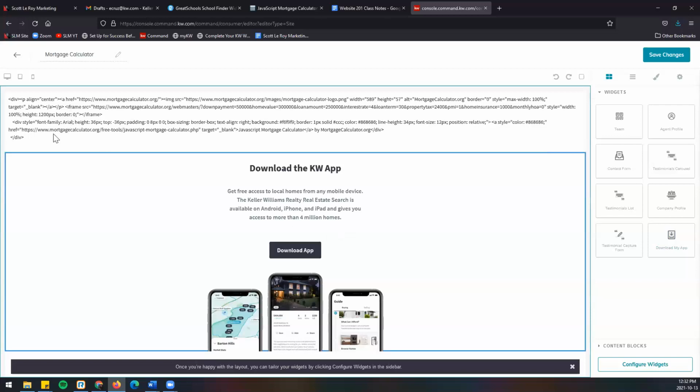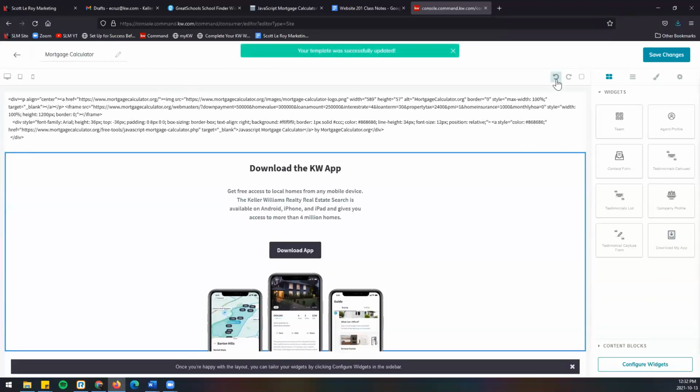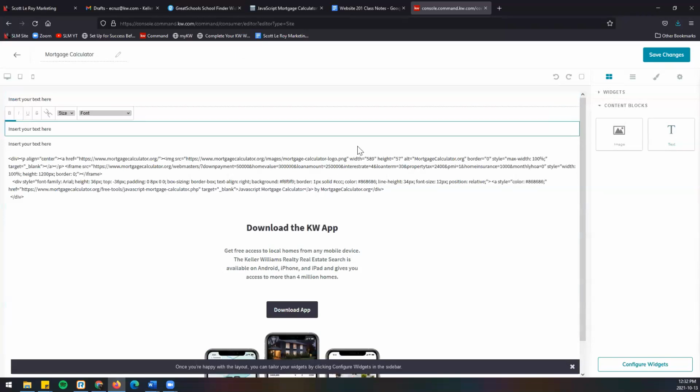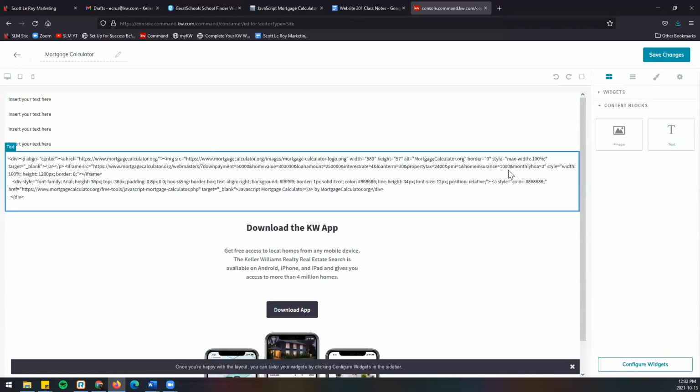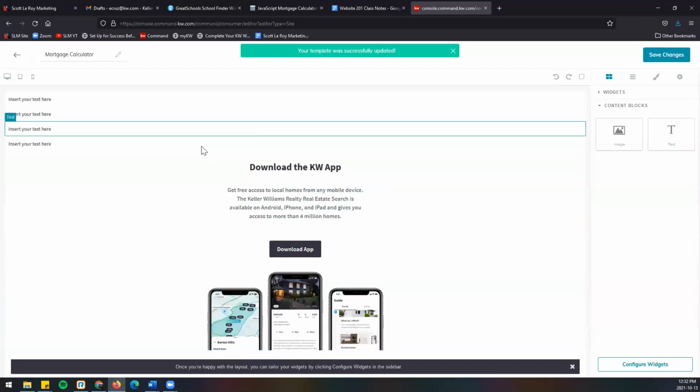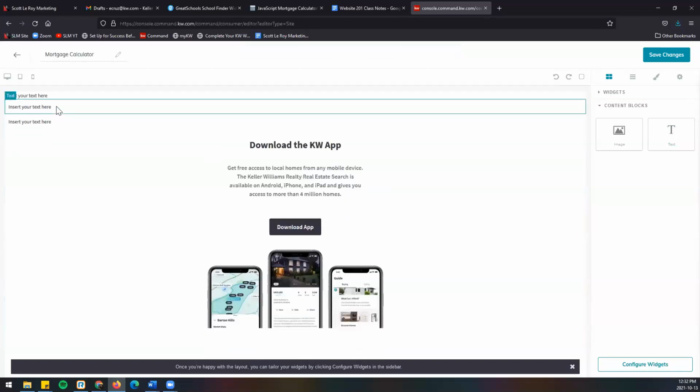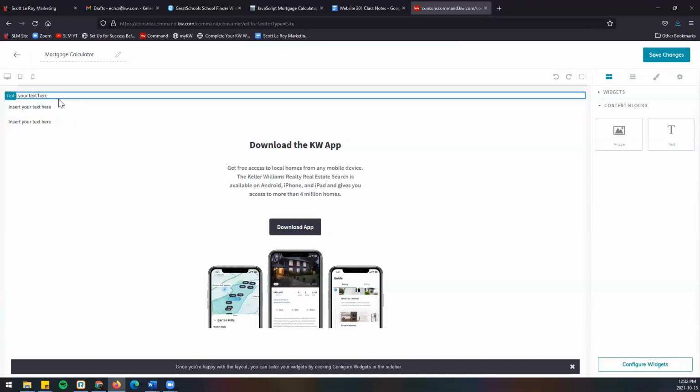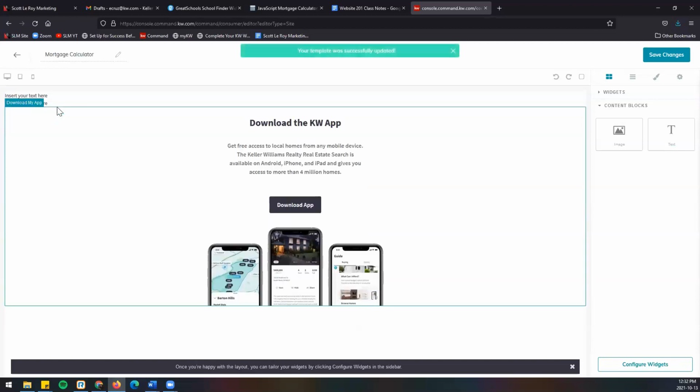And then you want to delete that default text that's in that text box, the "insert your text here." And then right click, paste that code. And it's wanting to be a little funky with me today. So let me try this again. It doesn't like me doing things more than once, apparently.